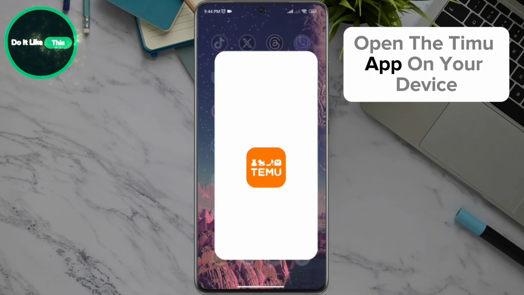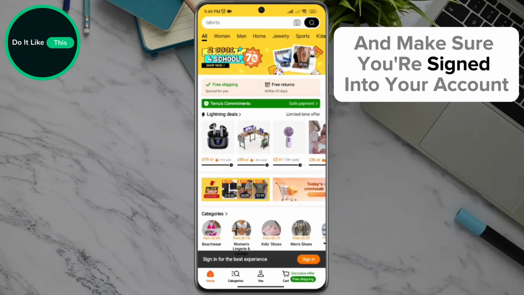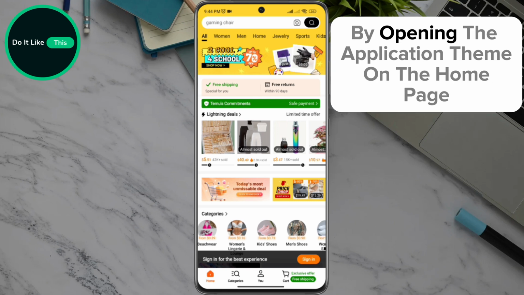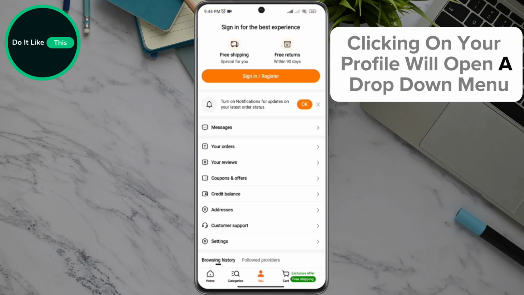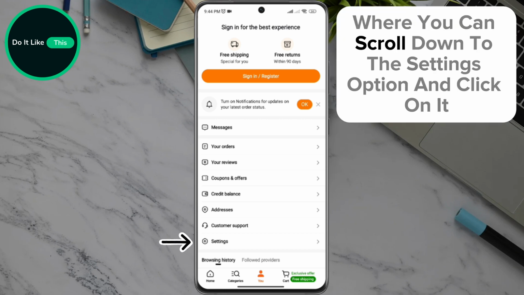Open the Temu app on your device and make sure you're signed into your account. After opening the application, on the home page at the bottom of the screen, in the very center, click on your profile. Clicking on your profile will open a drop-down menu where you can scroll down to the settings option and click on it.